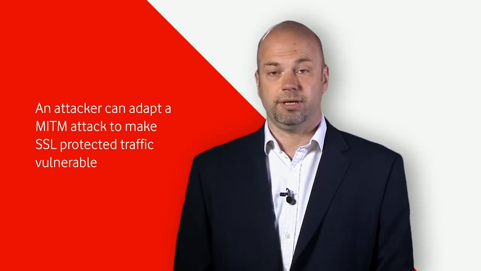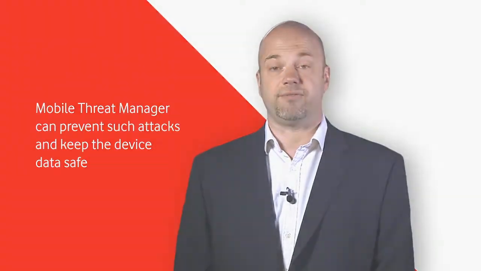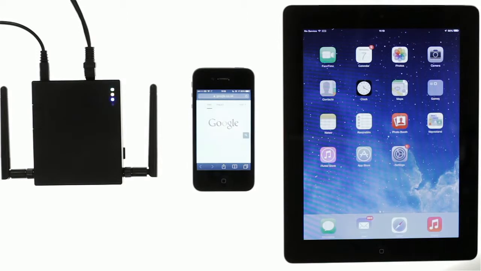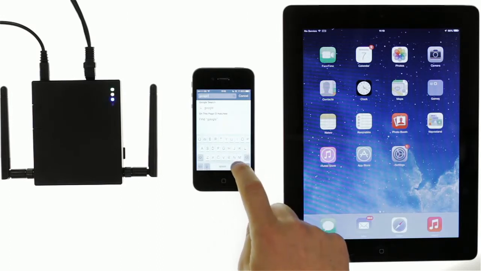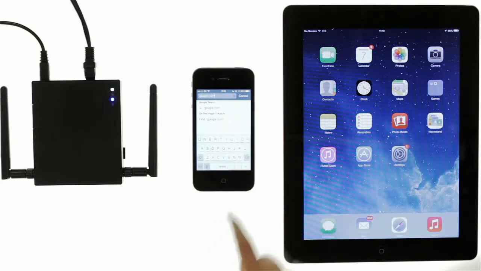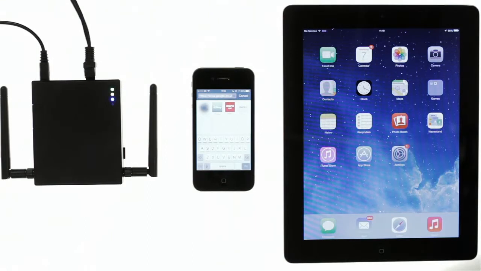In this demonstration, we will show how an attacker can adapt a man-in-the-middle attack to make even SSL traffic vulnerable. We will then demonstrate how Mobile Threat Manager can prevent such attacks from happening and keep phone data safe. In this scenario, we have two phones in a man-in-the-middle situation. One has been enabled with Mobile Threat Manager and one hasn't. Both phones have been configured to run their traffic through a malicious proxy attempting to compromise their SSL traffic.